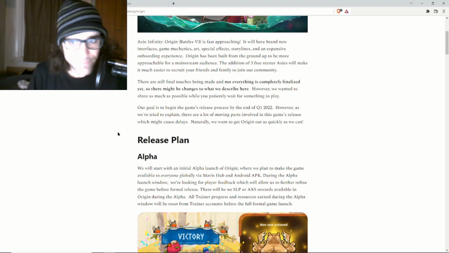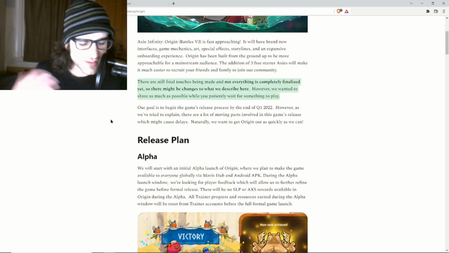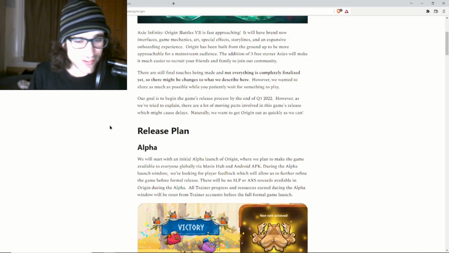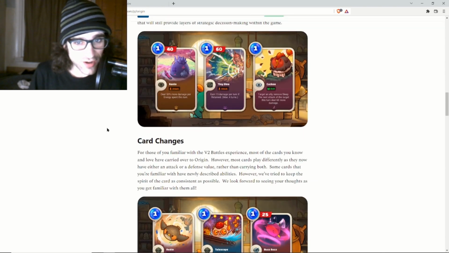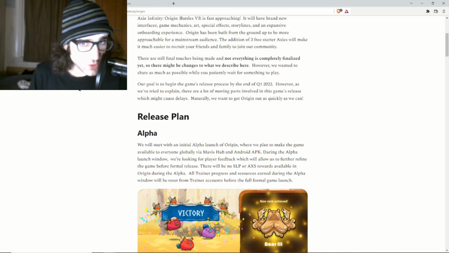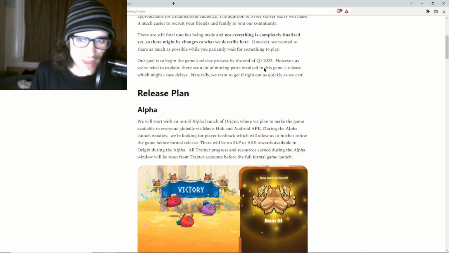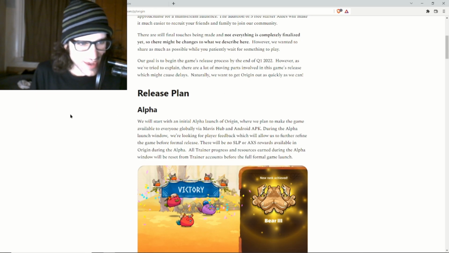Now, they're going to let us know that this is not a finalized announcement. This is more conceptual knowledge, but this is a lot of juicy conceptual knowledge. The goal is to begin the game's release process by the end of quarter 1, 2022. However, as we've tried to explain, there are a lot of moving parts involved in this game's release, which might cause delays. Naturally, we want to get Origin out as quickly as we can, so we're hoping to see this thing start to drop end of March, early April. That's what end of Q1 means, but we'll see if that actually happens.